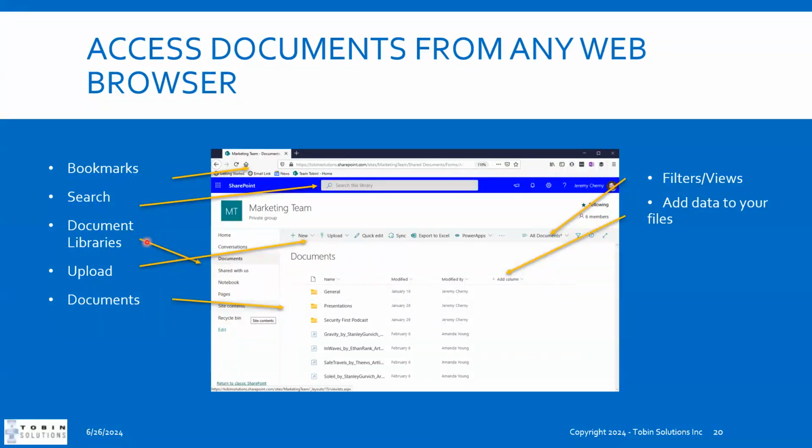You can see the document libraries are listed here. So this one says documents over on the menu on the left side, and our documents are listed in the middle. May seem obvious, but here you can see the different folders and different file names and things like that.